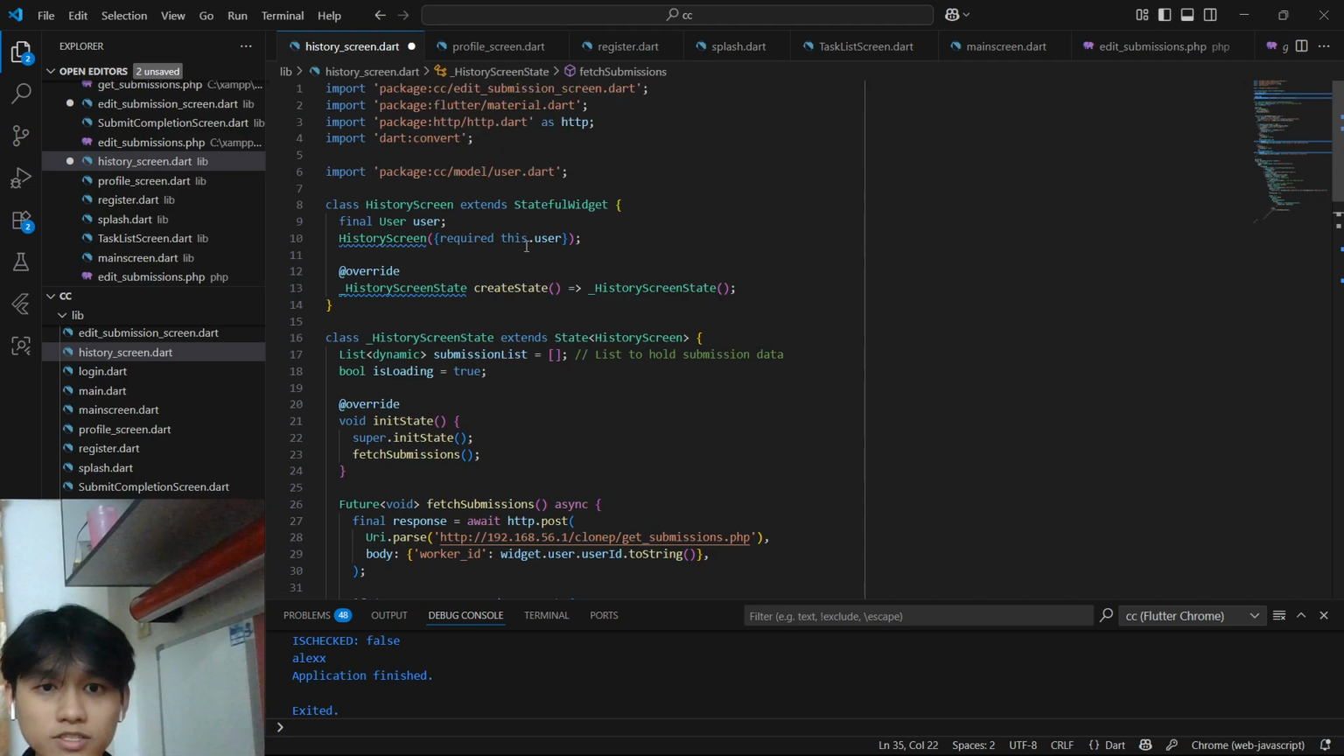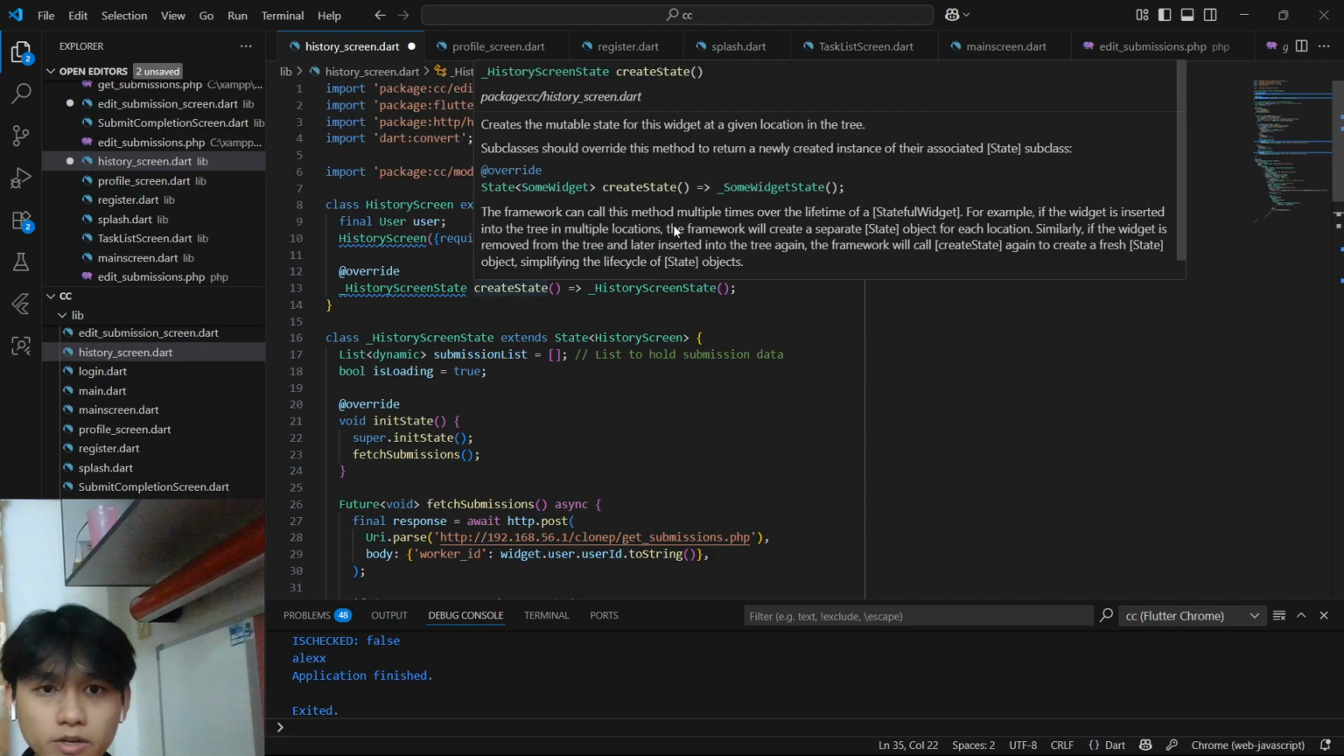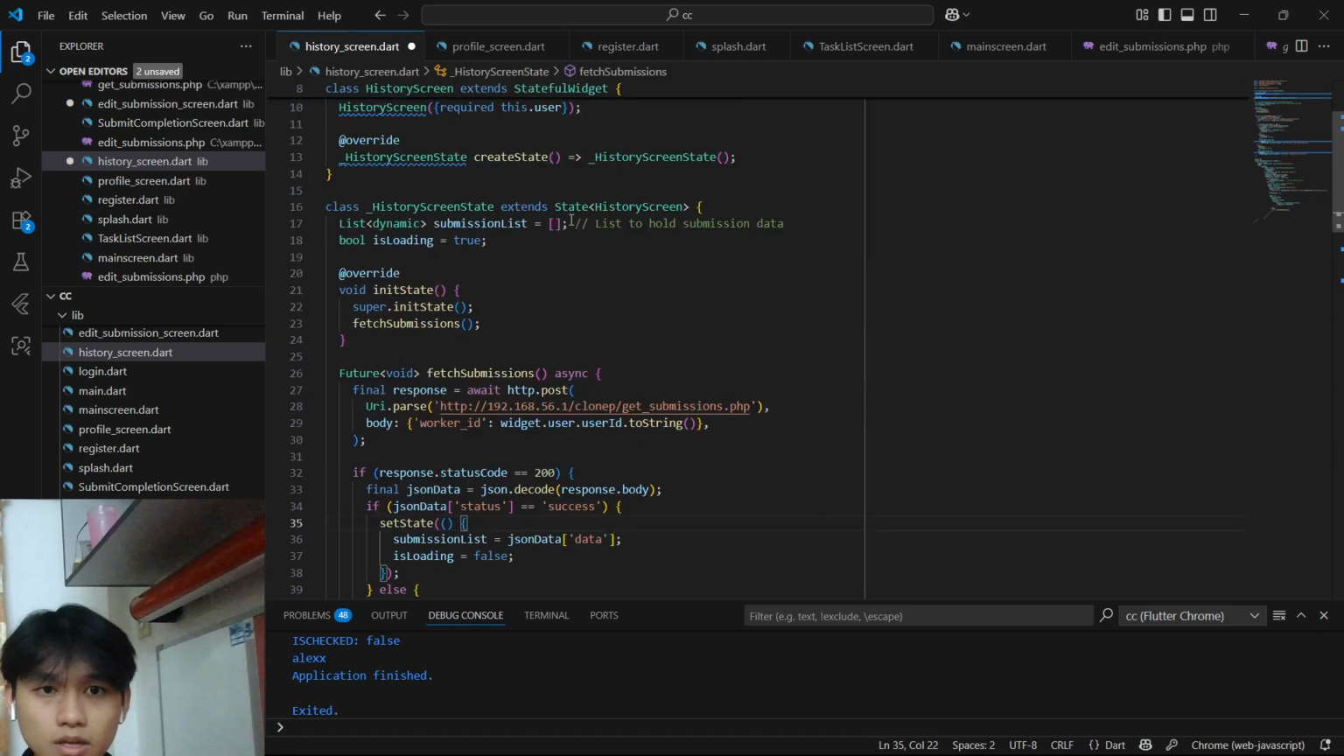Over here we have our first screen, which is the history screen. It requires a user object, and then over here is a dynamic list to hold the submission data. And then the boolean isLoading, we set to true first.